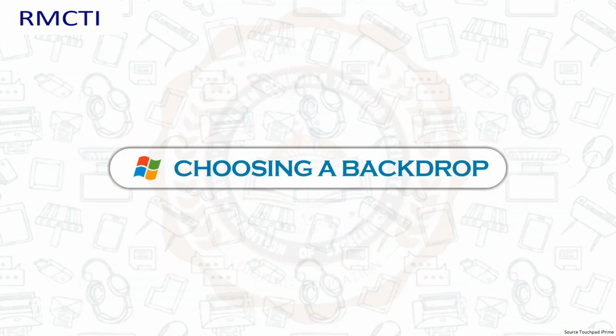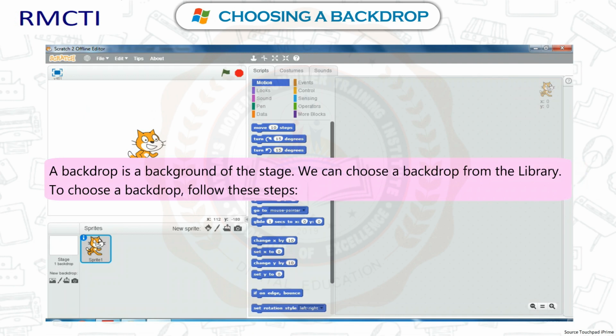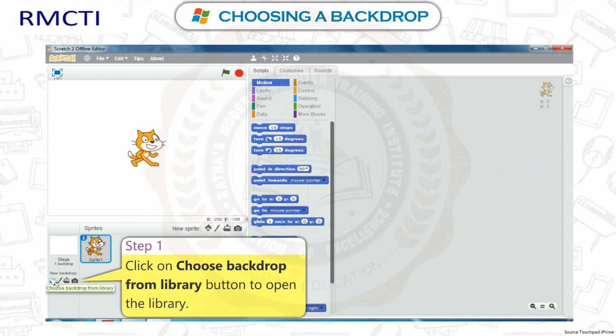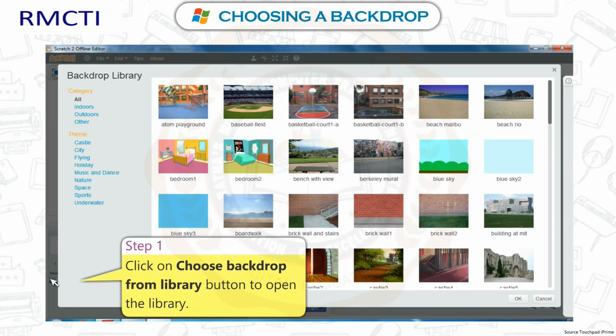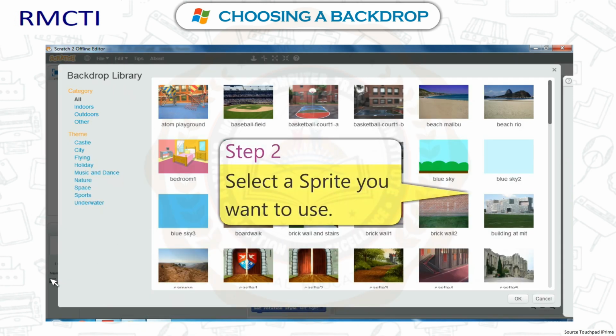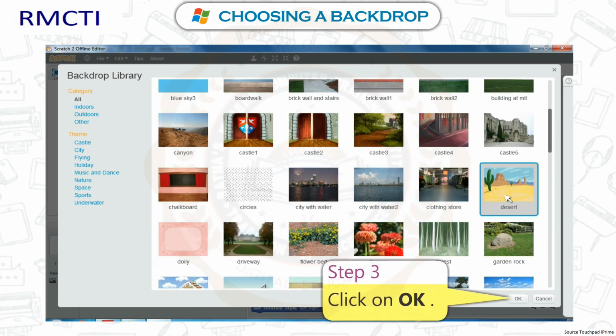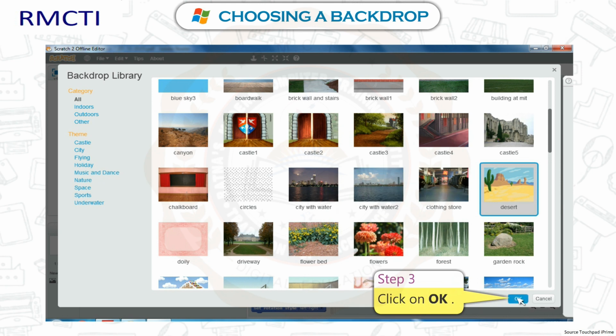Choosing a backdrop. A backdrop is a background of the stage. We can choose a backdrop from the library. To choose a backdrop, follow these steps. Step 1. Click on Choose Backdrop from Library button to open the library. Step 2. Select a backdrop you want to use. Step 3. Click on OK.